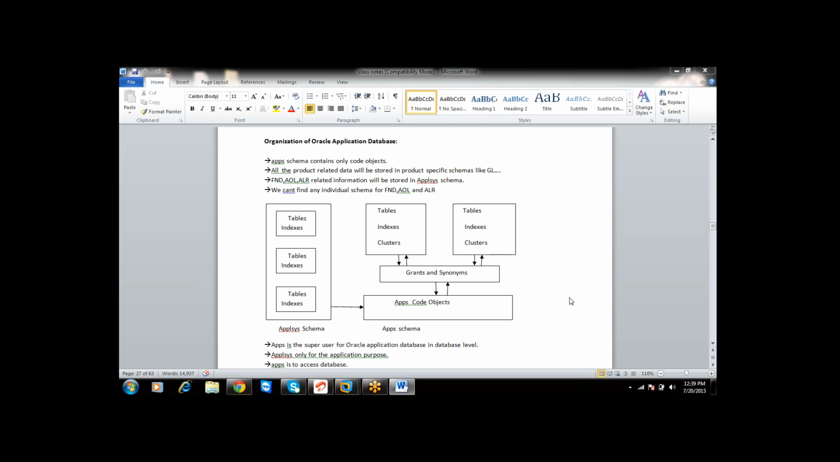So for AP, the owner will be AP. For GL, the owner will be GL, like that. Then there is a super schema called the apps schema, which we can call a public schema. The apps user can access all the tables in the Oracle application, even though the apps schema is not the owner of the objects.